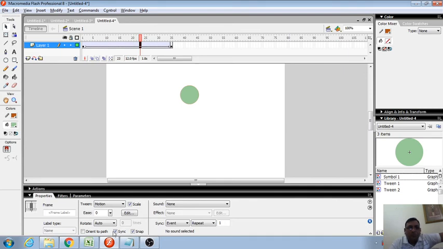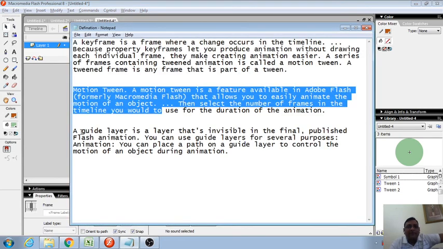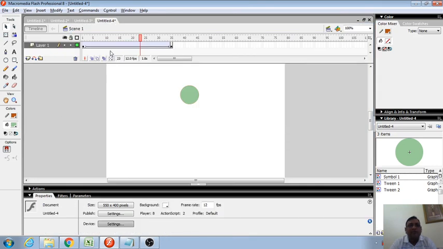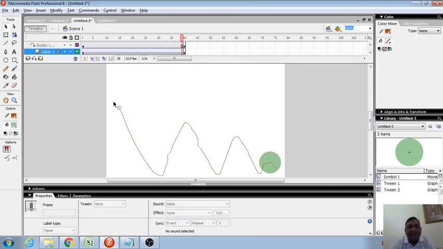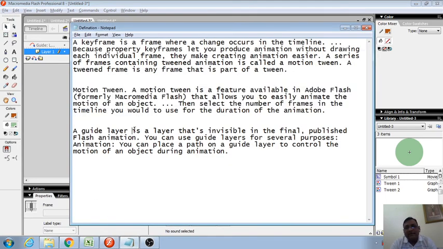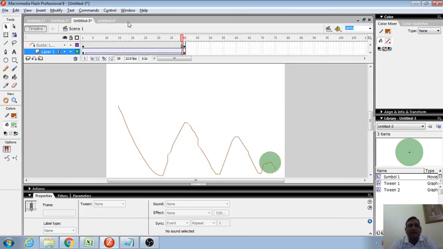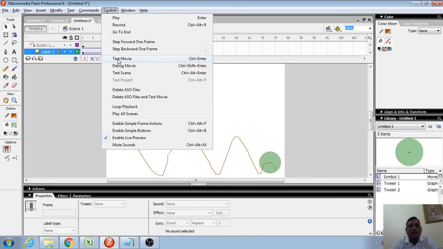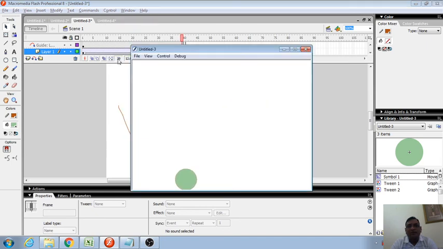Okay, and now come to the next one, the guide layer. What I explained to you some time before, this is the guide layer here. This is the guide layer, basically used to guide. So what is the guide layer? A guide layer is a layer that is invisible in the final output. For example, if you are going to run this, whatever I draw will be invisible.